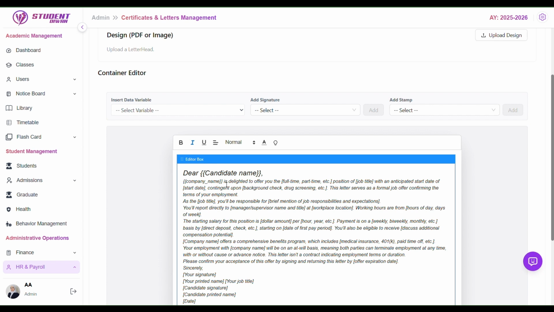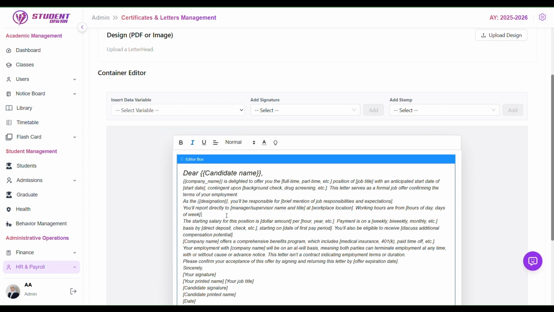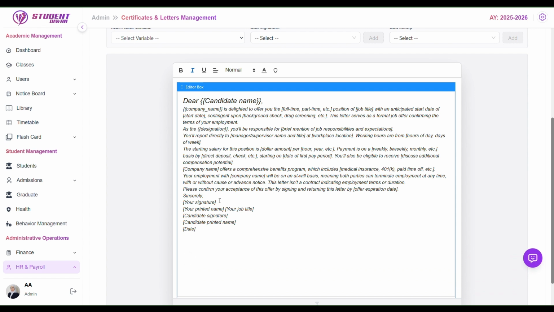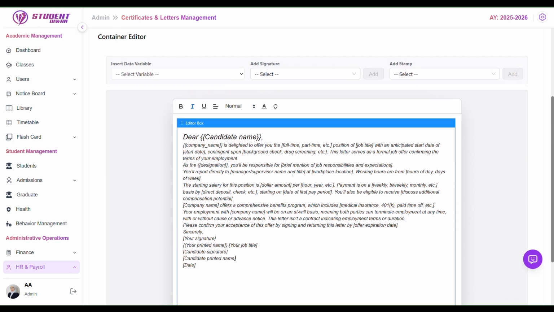like the company name, full-time, part-time, starting date. You can add job title here. Add your name here in the curly braces. Now this is how you can add the text in this editor and how you can use these variables here.